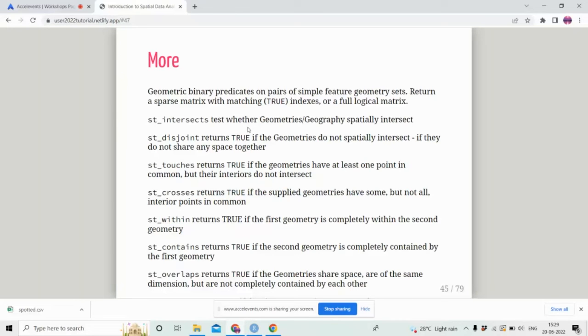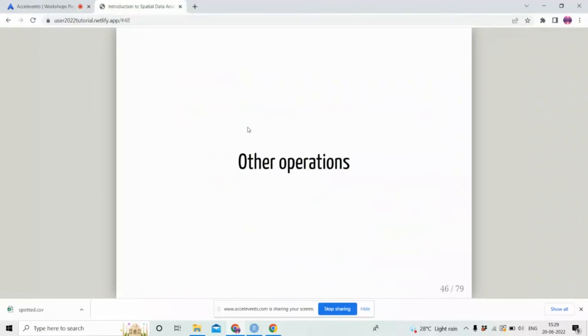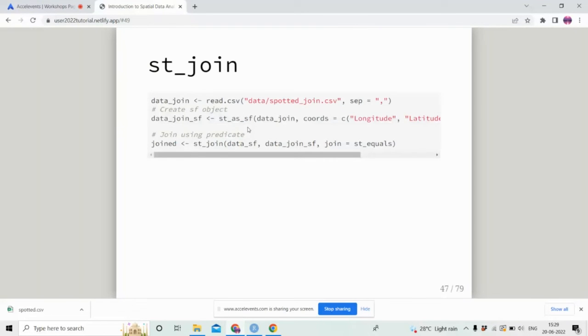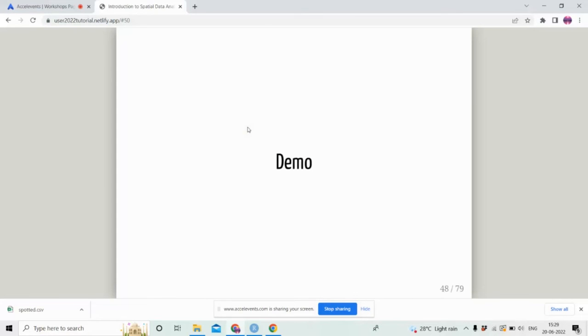So there are other geometric binary predicates which we can apply on pairs of simple feature geometry sets. They return true for matching indices. The others which are available are st_disjoint, if they don't spatially intersect, or st_within, which returns true if the first geometry is completely within the second geometry. And there are others as well. It depends on what kind of context or what you want to achieve with a particular function. And there are other operations.